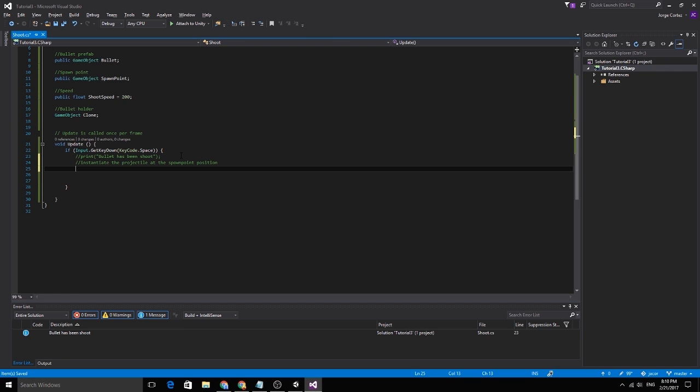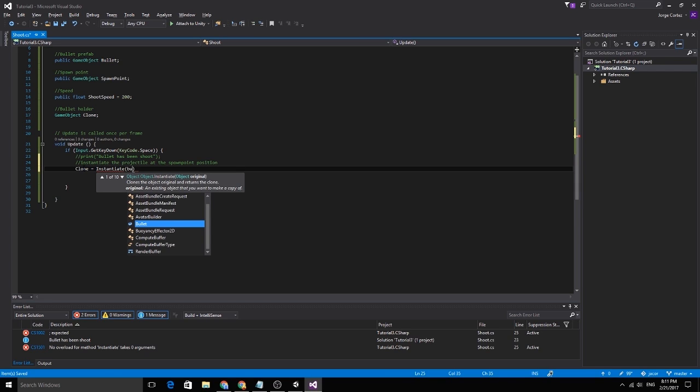And in here, we're just going to be handling it as clone, which we declared in here. Clone equals to instantiate, and we are going to be instantiating our bullet in this spawn point.